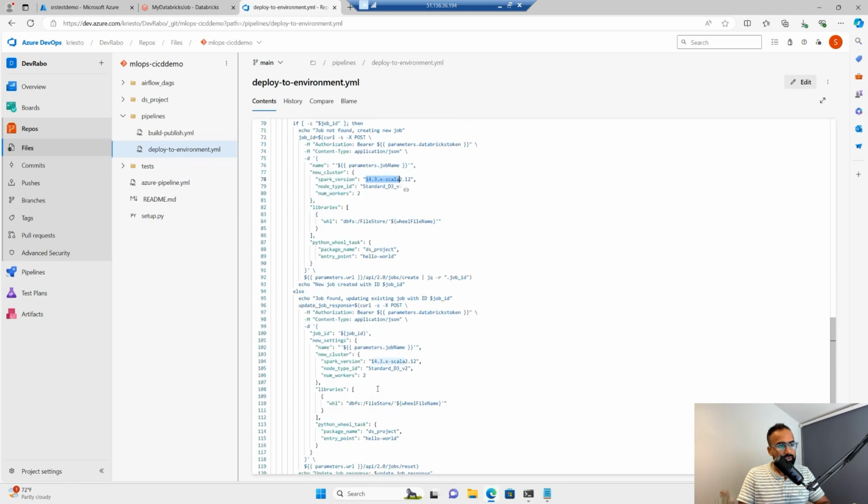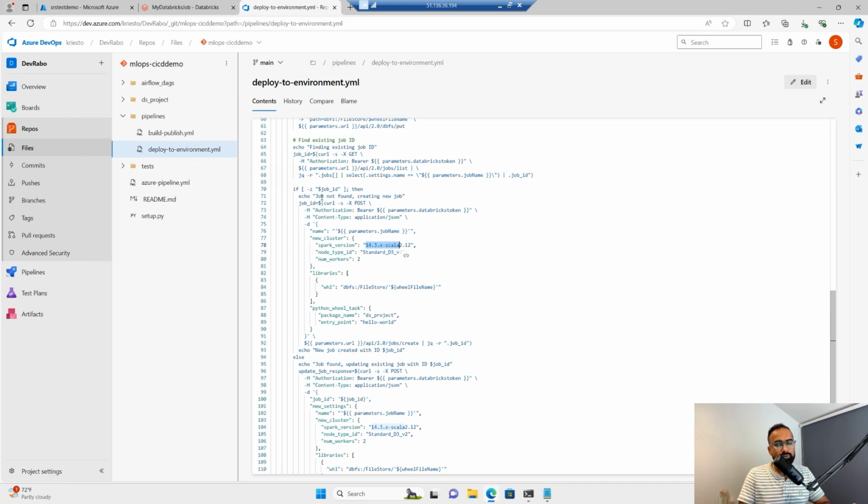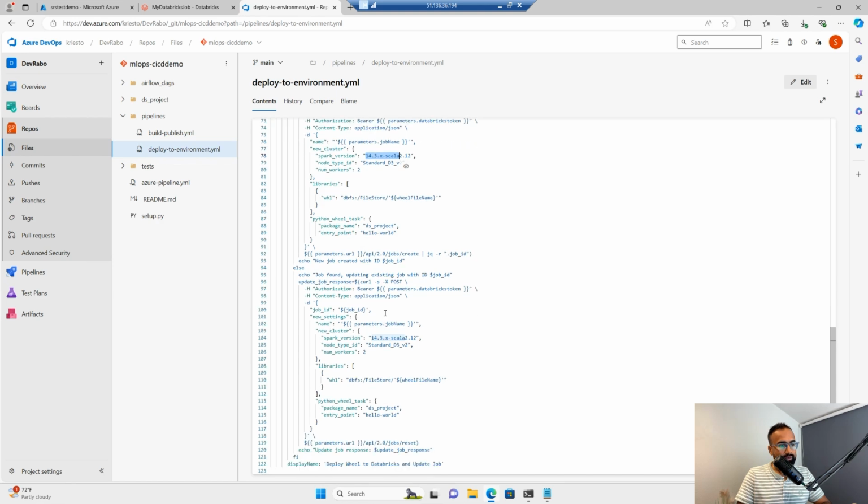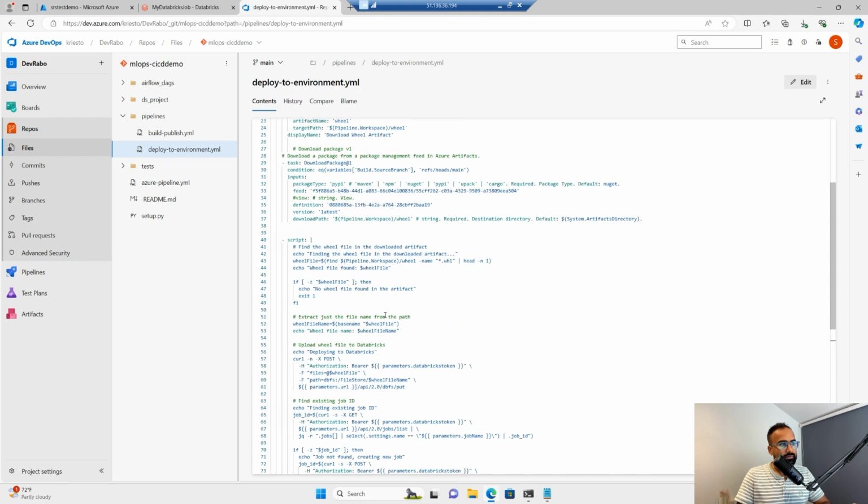So this is all we have, and we also have a step here. Assume that if you are running the pipeline again and again, it will try to override the existing job. It will not recreate. It will check if the job is already found, then it will update it. If it does not exist, then it will create it. So everything is well tested.